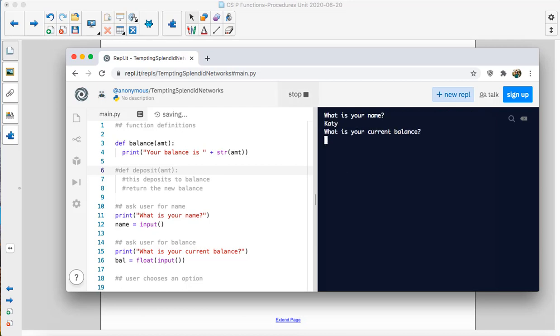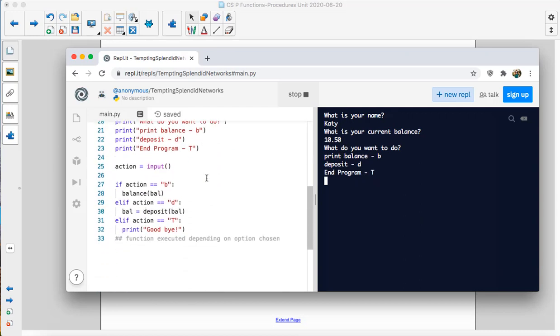What's your name? Katie. What's your current balance? $10.50. What do you want to do? Now, if I type B, this works. Your balance is $10.50. The program ends. However, if I were to type something else, let's try another option. Katie, $10.50. If I type D, what do you think will happen?